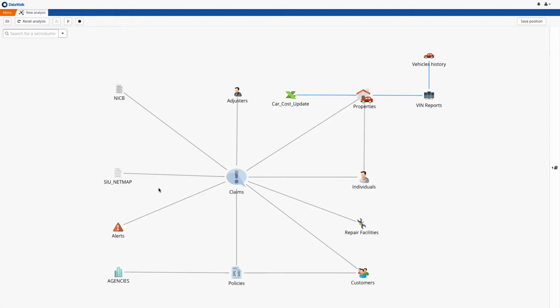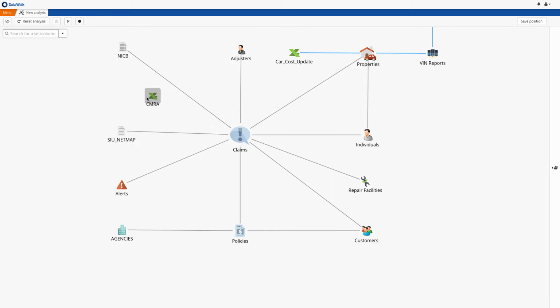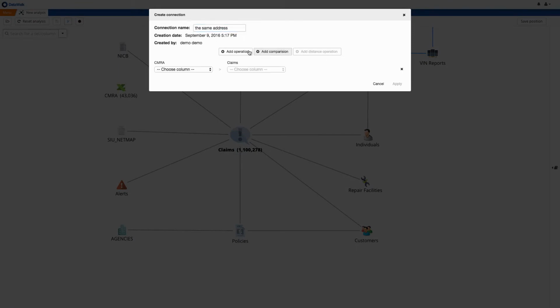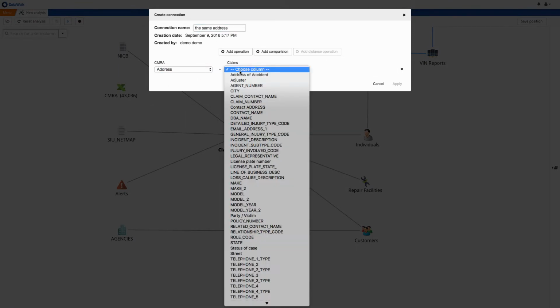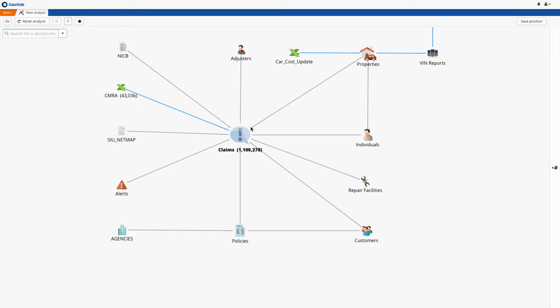The system will automatically detect columns and their formats, and will create a data set into which additional data can be automatically ingested. Now we will use DataWalk's private connection to find involved party addresses that match CMRA addresses. First, we select the operation we will use, and then we select the right column and rule to create our visual query.